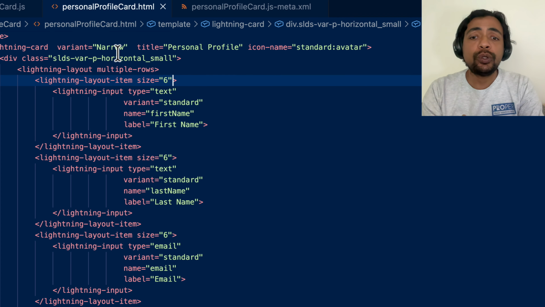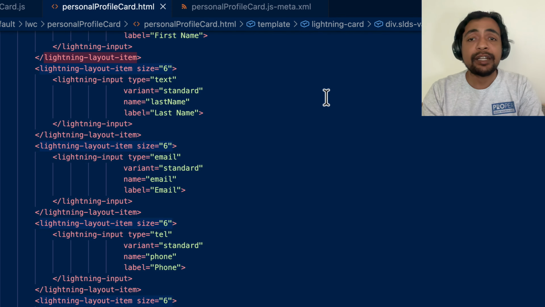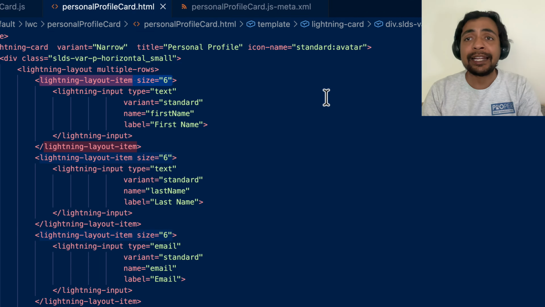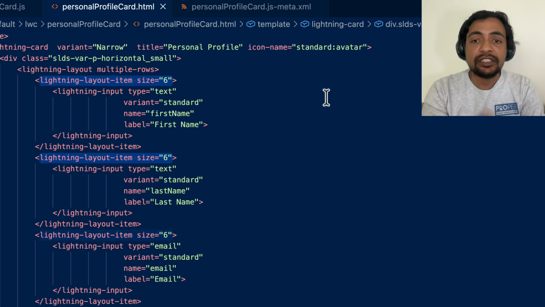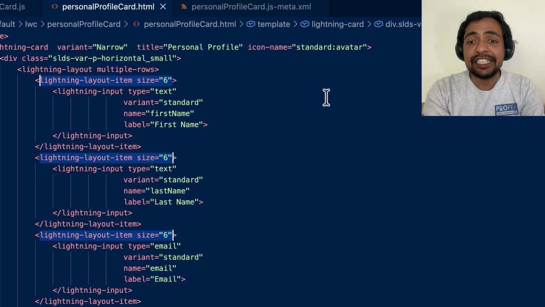Now, we want to keep the same format in all the lightning layout item. That means I want to select all the lightning layout item. So what you can do is just select any one of them. Like I selected this one lightning layout item, which is having size 6. And now we can press Command D. If you are on Mac, press Command D. If you are on Windows, press Control D. So once you will do that, it will find the duplicate line of it and it will select that.